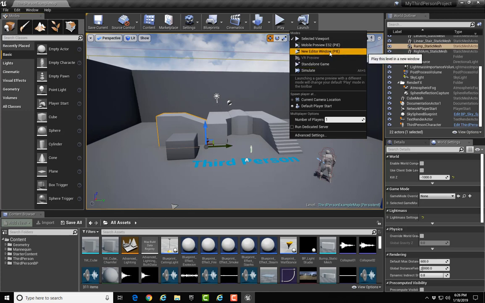Mobile preview, new editor window, which is the one I like to use, and I'll show you how to use that at the end of this video, or to recompile everything, make a standalone game, or to start simulating the game. So we're going to use the new editor window option, and I might as well show it to you since we're here.